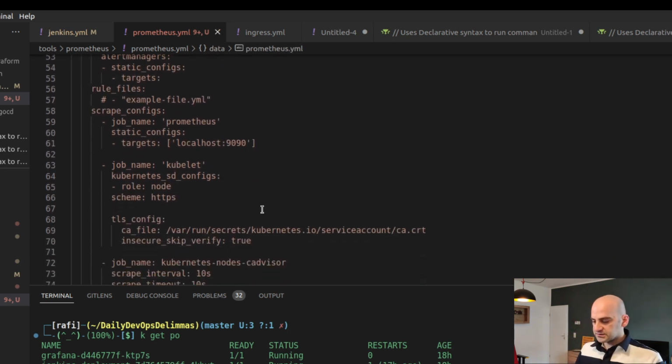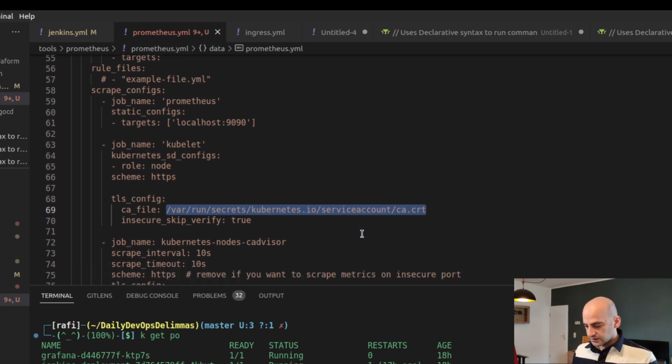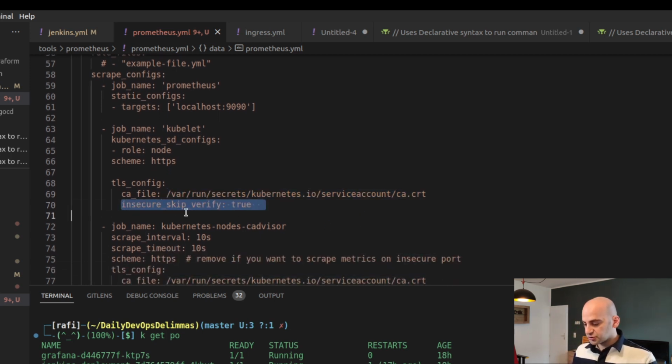Okay. We added a new job with the title kubelet, and the configuration for this is: role we set as node and scheme as HTTPS, and we refer to the certificate file that is created out of the service account we recently created. It is stored inside the pod at /var/run/secrets/kubernetes.io/serviceaccount/ca.crt. And I just keep insecure_skip_verify as true because I am working in my home lab.